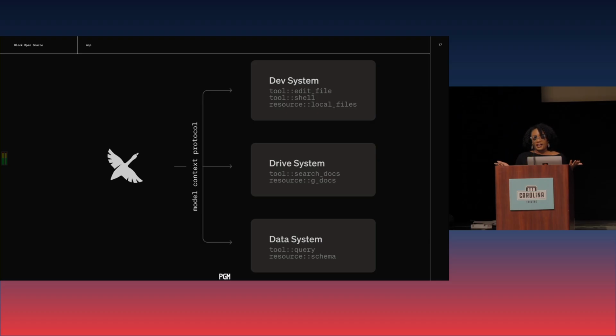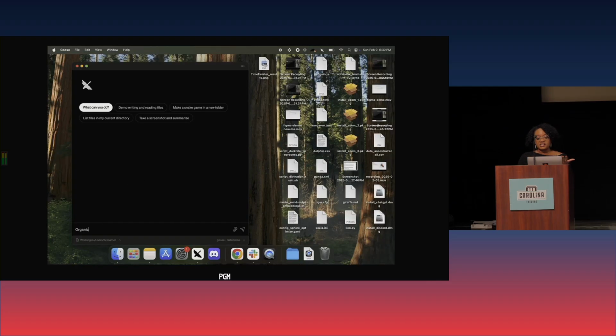I could do something like say, hey, can you update my API to handle this new field that's in the database and follow the best practices that's in my outline in my Google Drive? And Goose is gonna switch between these extensions to complete that task end to end.